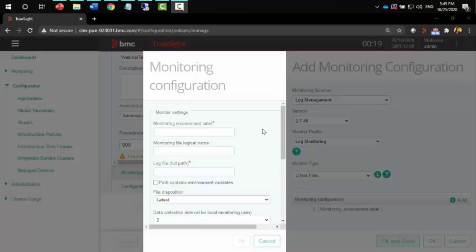Enter a unique label name to identify the monitored environment. In this field, enter a logical name for the instance. This name is later used within the discovered monitoring file name and also within the events created while monitoring. Now this is an optional field. If left blank, the name of the log file will be used here instead.